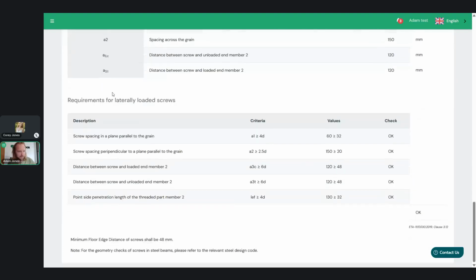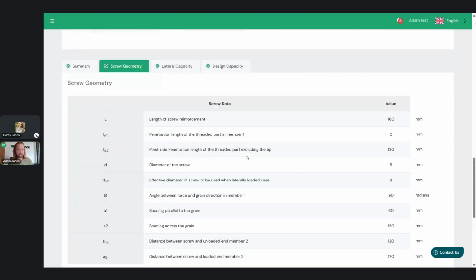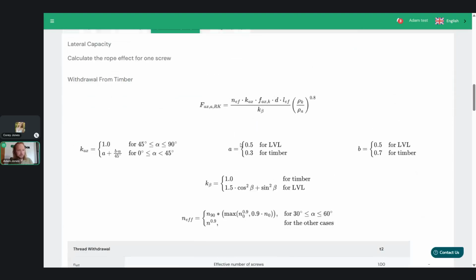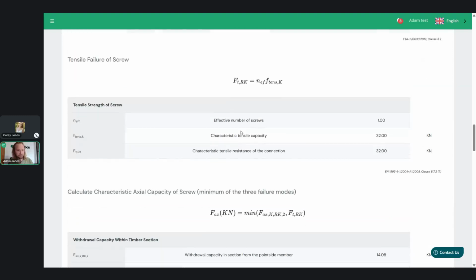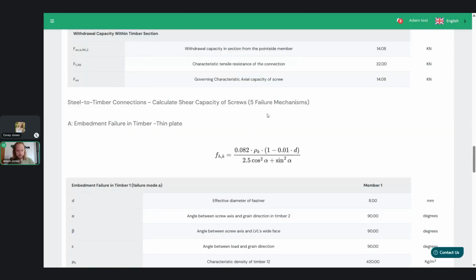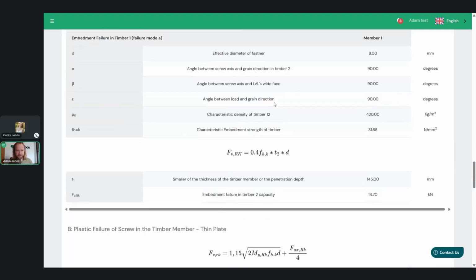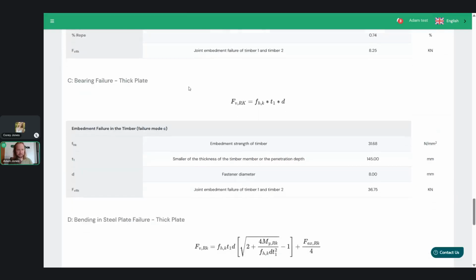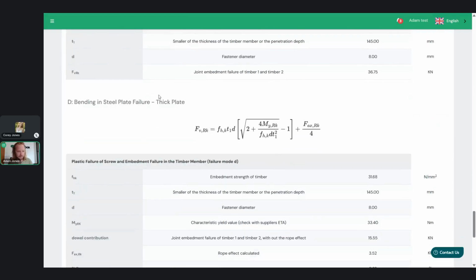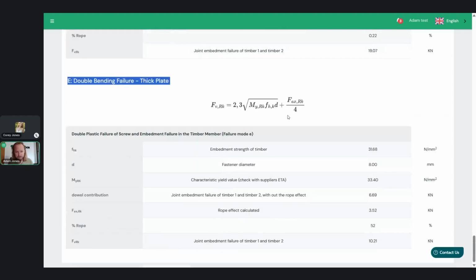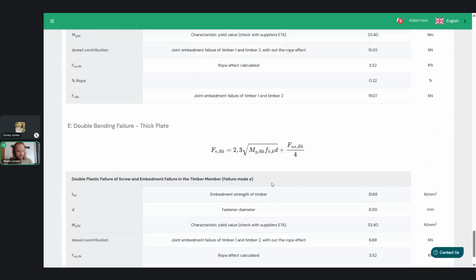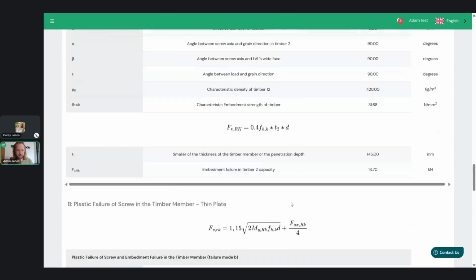So with your geometries, you can check all the requirements for laterally loaded screws. Again, we go ETA by ETA, code by code to actually have a dynamic working of the geometry checks. Then your lateral capacity. I mentioned before the failure modes from steel to timber, but again, you've got the axially loaded component for the rope effect, but following that, the 5 different failure modes. So embedment failure in the timber, in detail, plastic failure of the screw in the timber with a thin plate, bearing failure of the steel plate, bending and steel plate failure, and double bending. Again, you can read through it and understand exactly how it's working and know the contribution of the rope effect and everything like that.